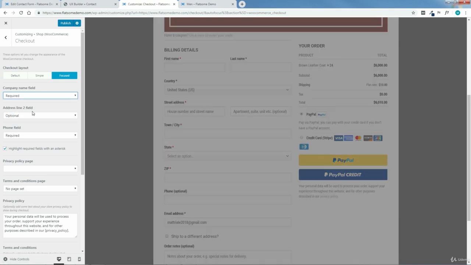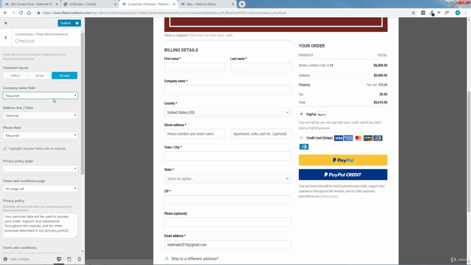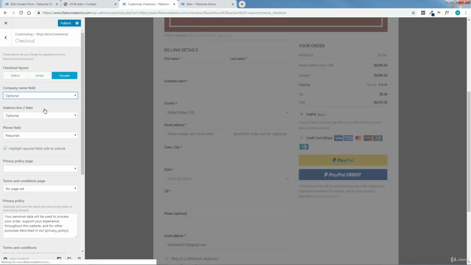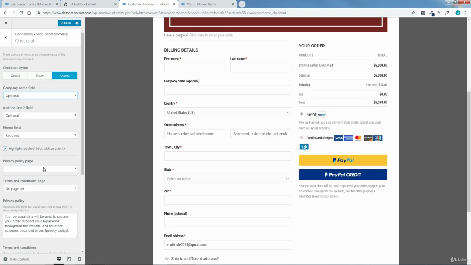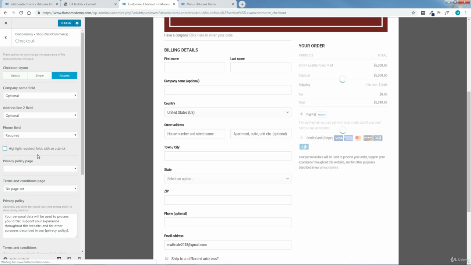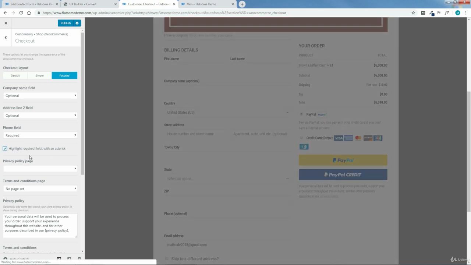And you can make it required if you want it. They're required to put in their company name. Now it has a red asterisk. I'm just going to leave it optional. You can do the same for your address line 2 field, the phone field. If you don't want to have the asterisk for required fields, now all the asterisks are gone. I would leave it on there so you know that field is required.